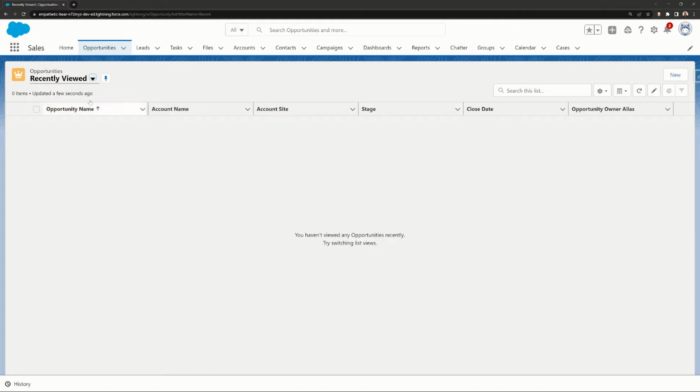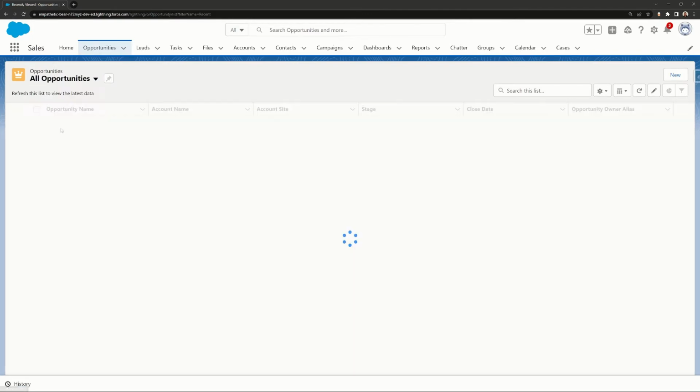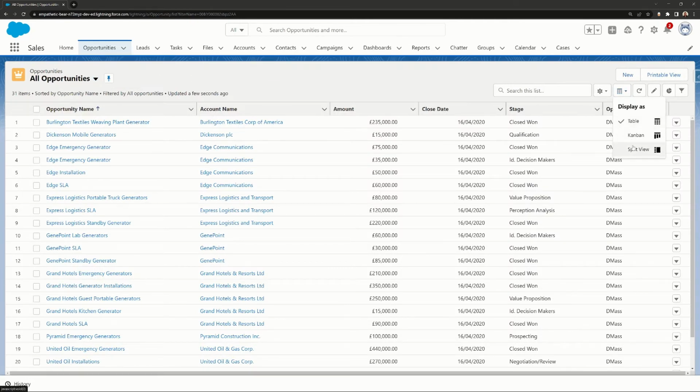So what we're going to do first is we're going to change our opportunities to all opportunities. So we're looking at the all opportunities list view, and I'm just going to pin this as well. What we can do then is head across to the display as, and we can change this to split view. So I'm going to cover split view first before we cover Kanban.